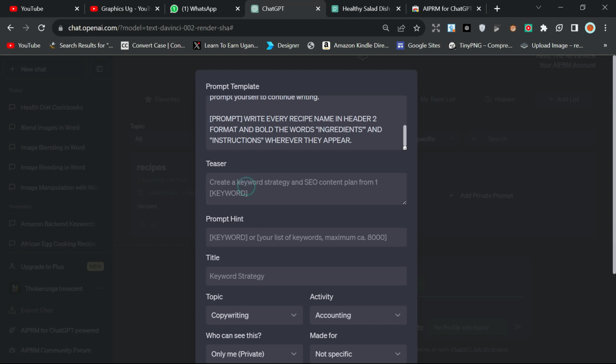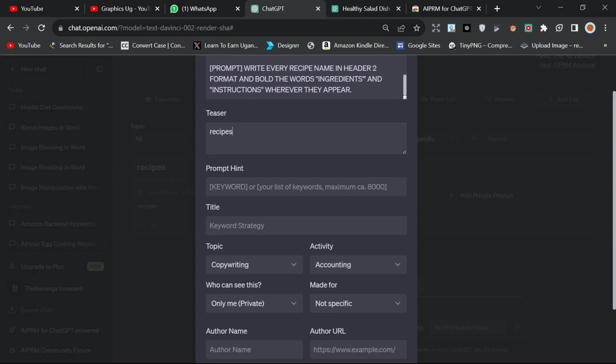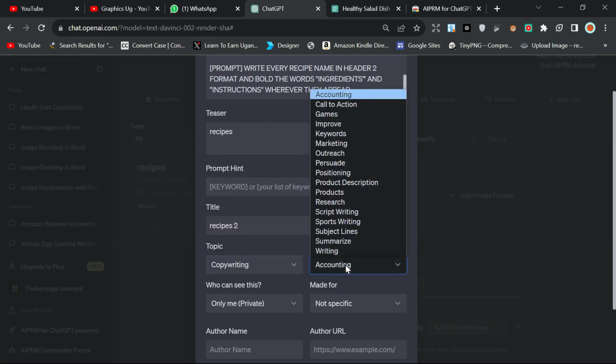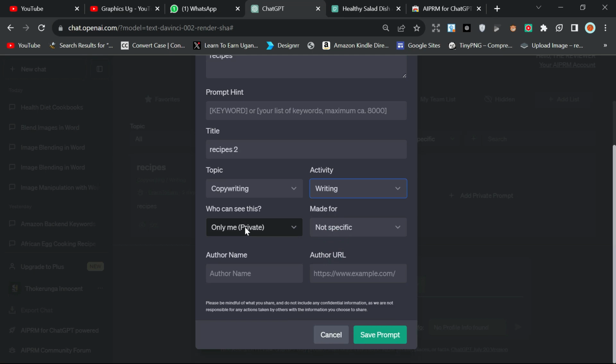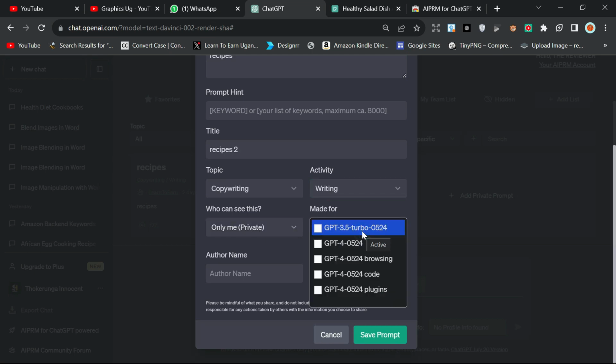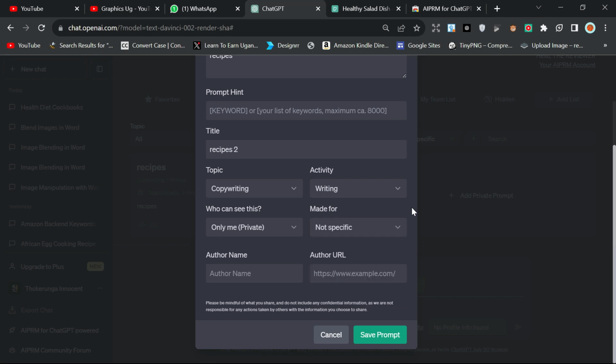Then for teaser, you can just write anything. Maybe you write recipes. Then for this one, you leave it like this. Then for title, you also write recipes. And then for topic, you choose copywriting. For activity, you choose writing. Then you leave this on only me. Then you leave this not specific. Then for author name, you write your name.